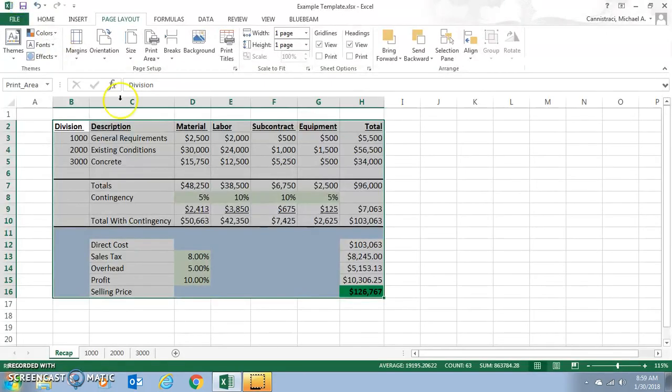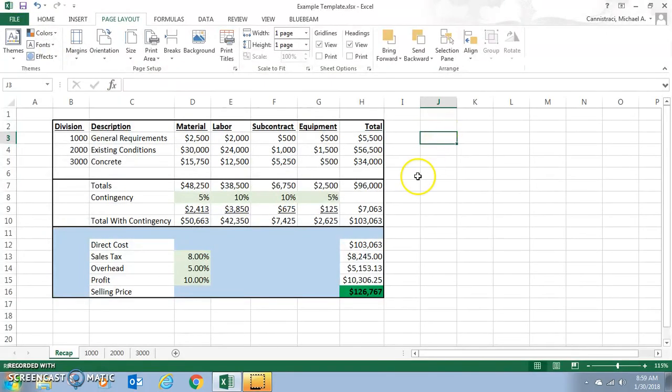Questions? Can you just go over one more time the copying the division equations from the other ones over?